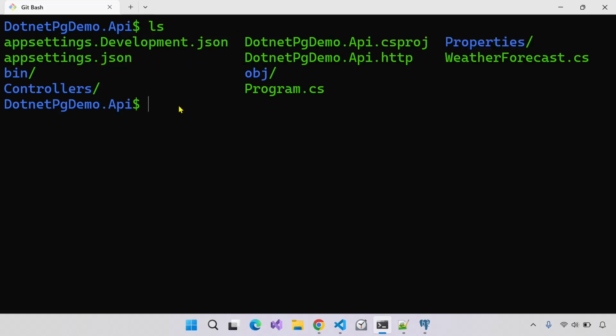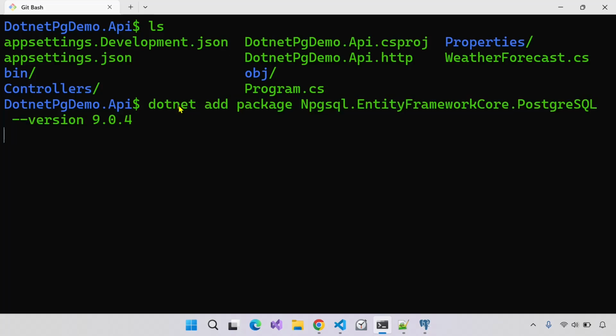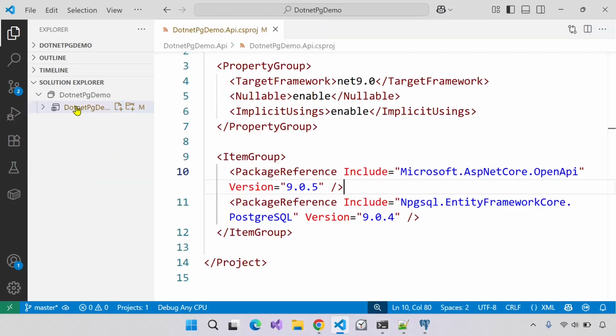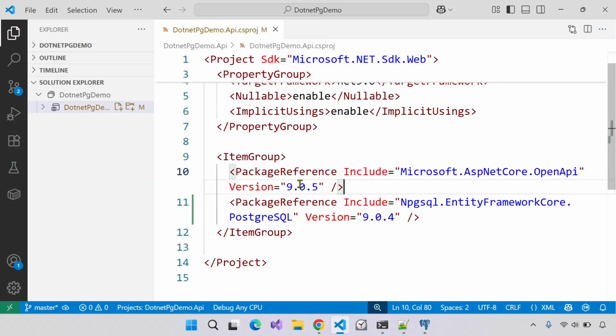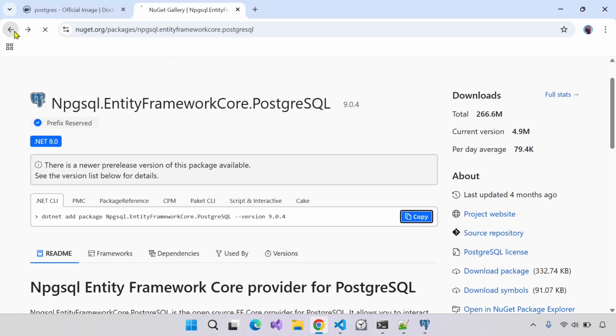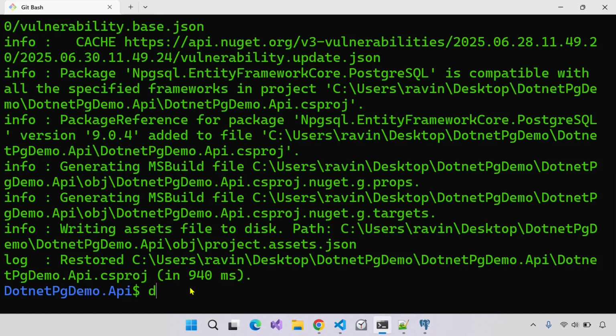So we are going to execute that command here to verify if this package is installed or not. Double click here and it will open the csproj file, and you can see we have this package included, Npgsql.EntityFrameworkCore.PostgreSQL.